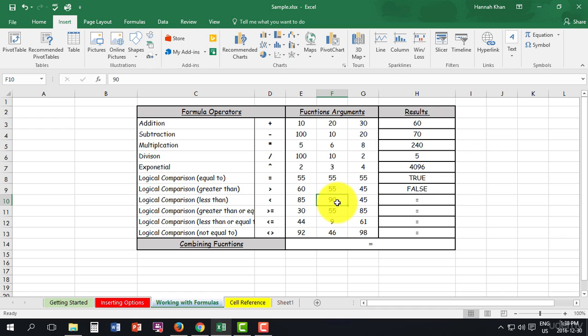Same thing here, only with the less than symbol, which is the arrow going the other way. We'll do equals 85 is lesser than 90, in which case it is true. And again, you can go back and forth and do it the other way with other numbers.